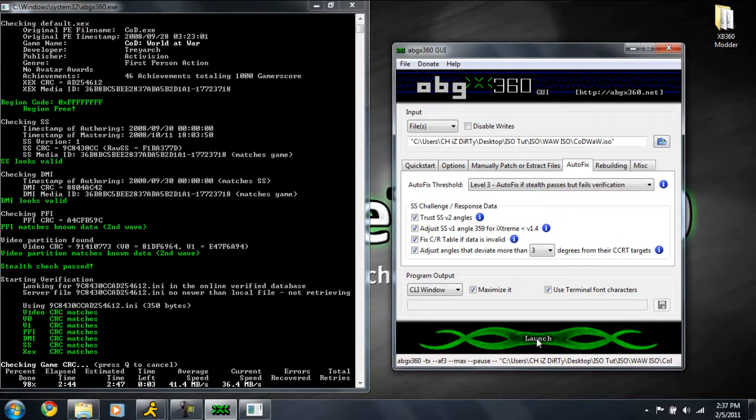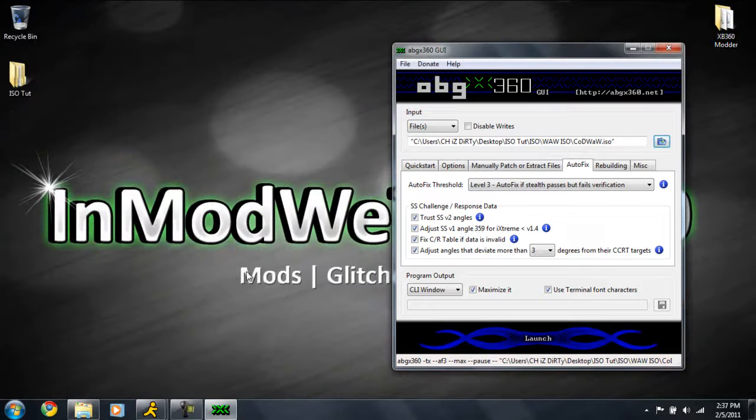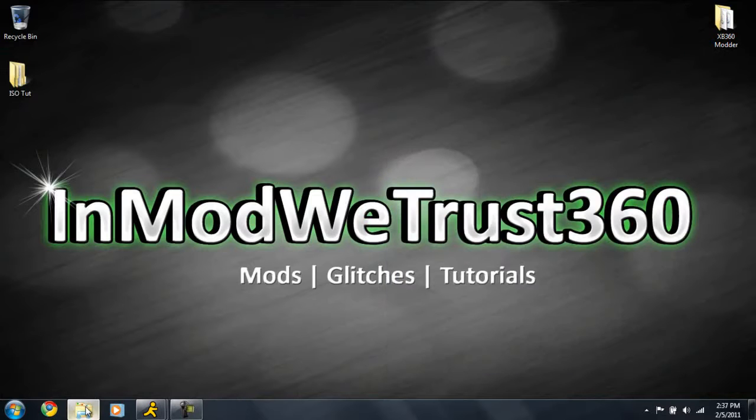Okay guys, welcome back. As you can see, we are on 99%, so this is almost completed. As you can see, it says all CRCs are matched, verification was successful. So you can either close this out with this up here or press any key to exit. So once that's actually exited out, just go ahead and exit out ABGX. You're actually done with that for the moment.